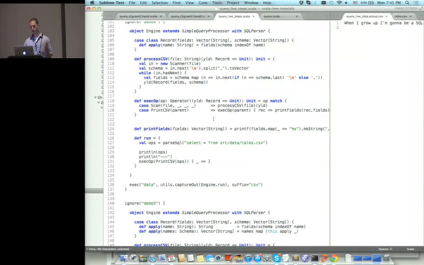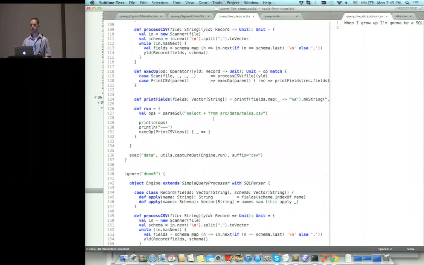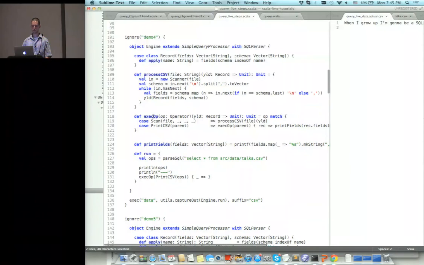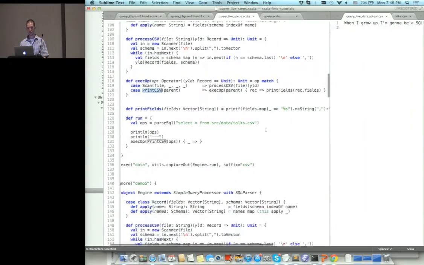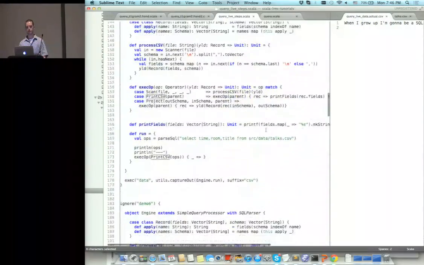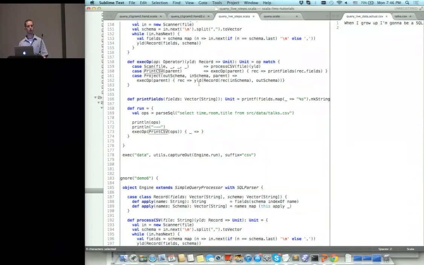So now I have this query execution plan representation, and what I can do is implement a little interpreter for that. Right? So I have a function which is called execop. It takes a query operator and then a callback that is invoked for each record. So if I just have a scan operator, then I just invoke process CSV with the file name and the callback. There's also a print operator, which just emits things to the console. And then I can gradually specify the meaning of all the other query operators.